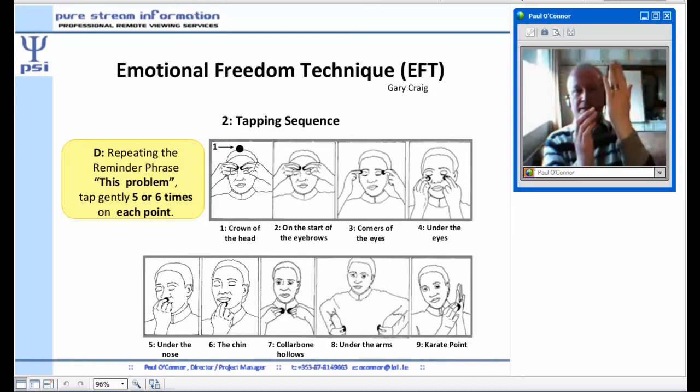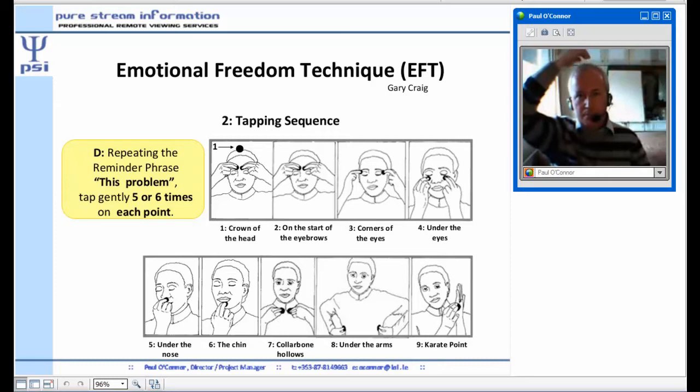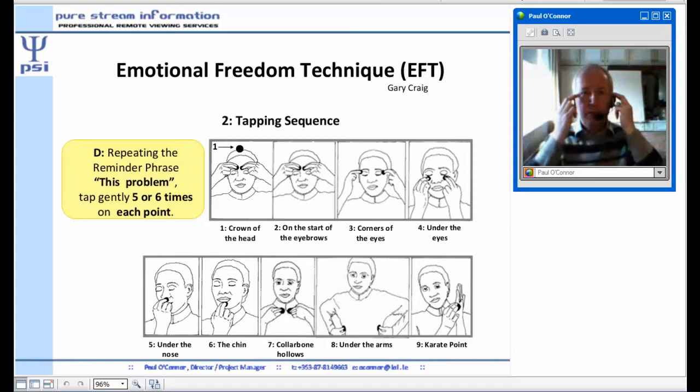Okay, now I'm going to repeat it again, but we're going to do it a bit faster. So crown of the head, this problem. Eyebrows, this problem. Corner of the eyes, this problem. Under your eyes, this problem. Under the nose, this problem, on the chin, this problem, those collarbone hollows, this problem. It doesn't matter if you're not exactly on the spot. The intention is what matters. Intention is very important. And then under the arm, this problem. And then finally back to the karate point, this problem. Okay, and just take a deep breath while you do that.